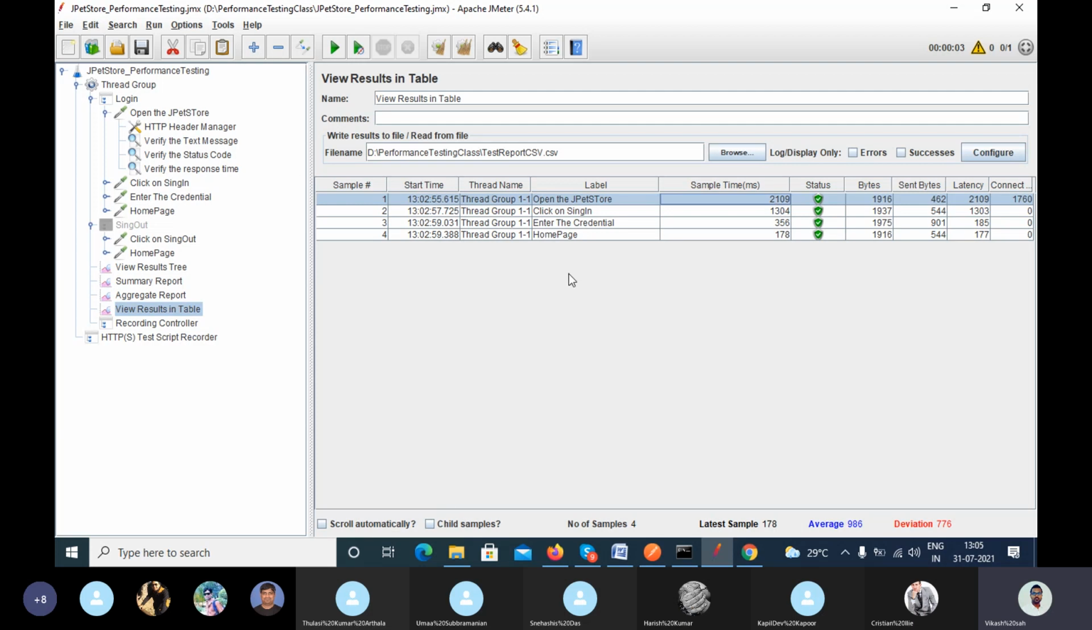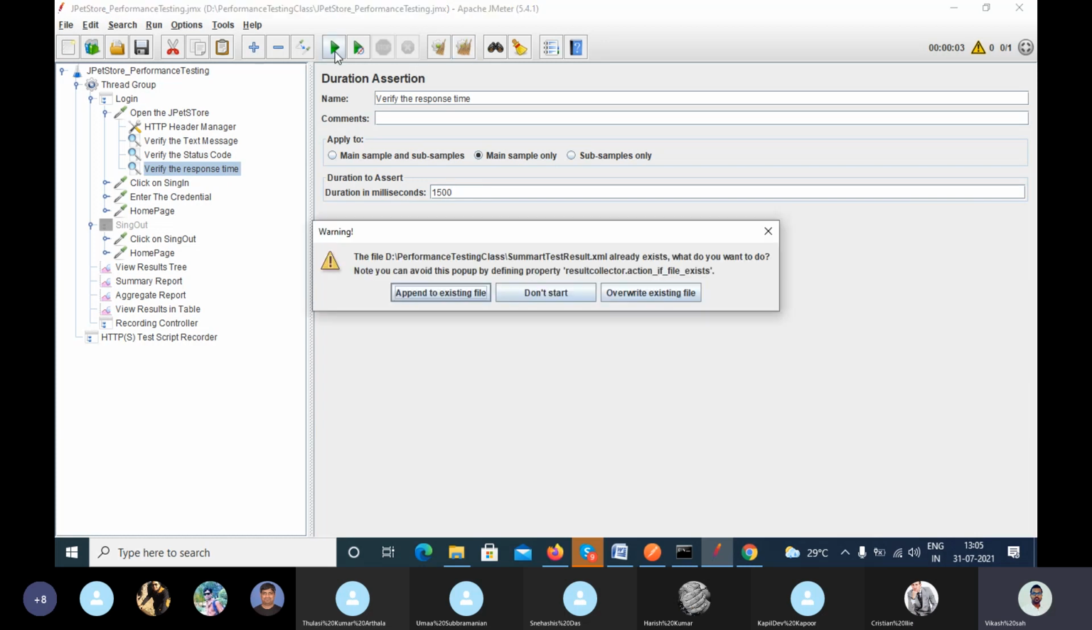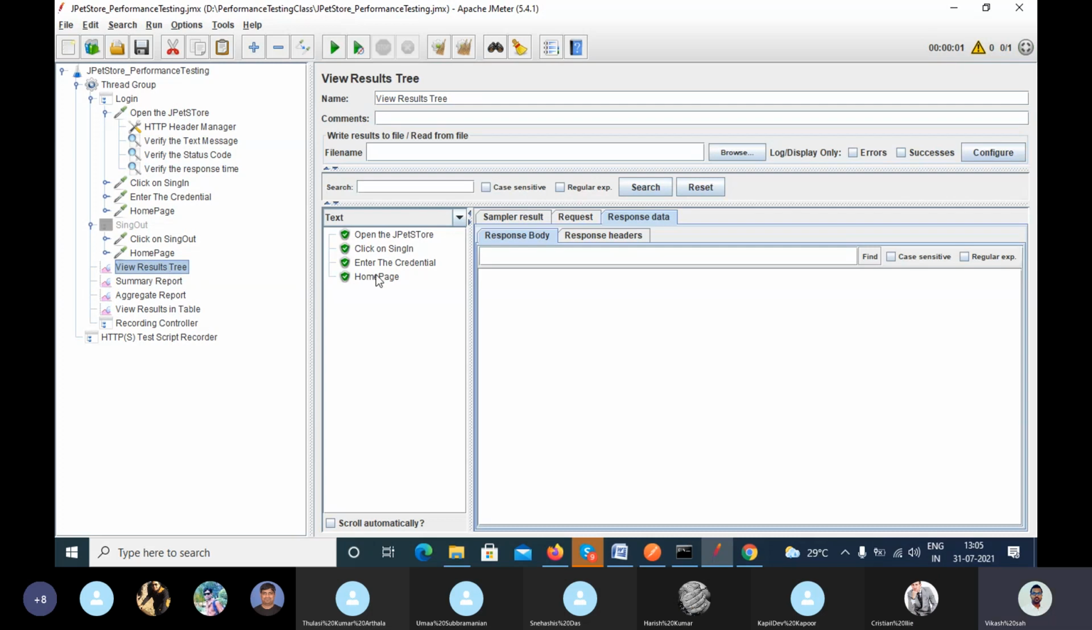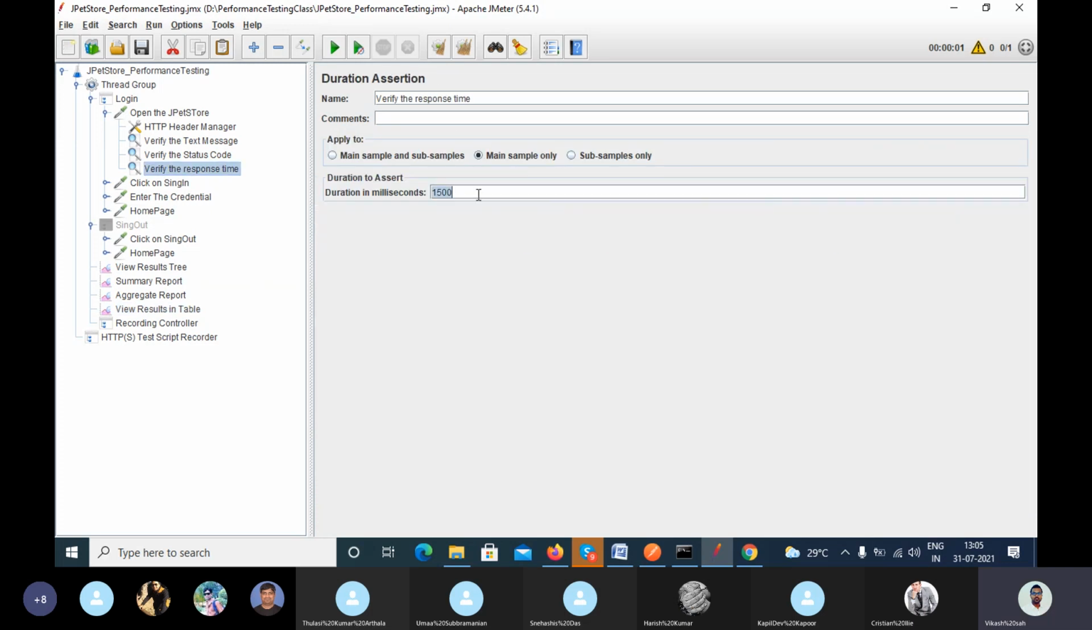Let's suppose your client's expectation is that if it is greater than 1.5 seconds, then fail the test case. Right? Let's see what happened. Clear all the things and try to run. Oh, it passed. So let me again look at the View Results Tree. It is 843, right? So I have to give some lower time to fail the test case.